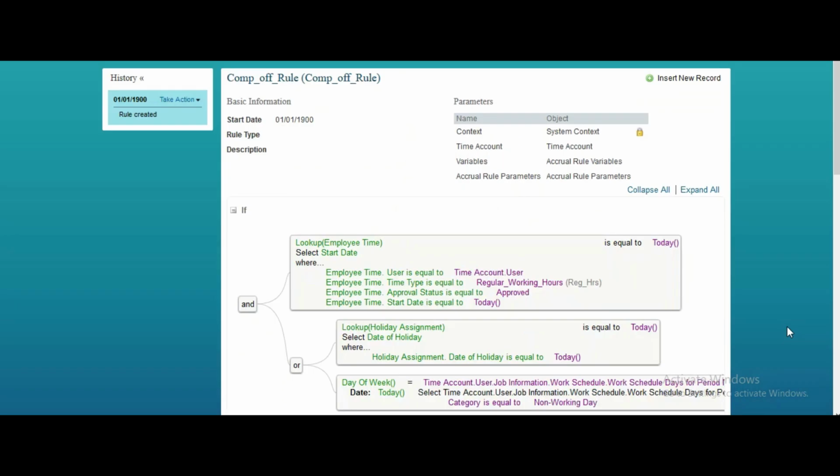Now one condition can be that on the same day we need to add one value into the employee's comp off, and on the same day one comp off is also expired. So on the same day one value needs to be added and one value needs to be deducted as well. And to do that we have to apply another block combining these two blocks' logic, and it can be applicable.